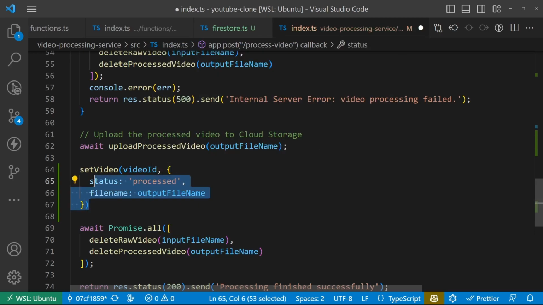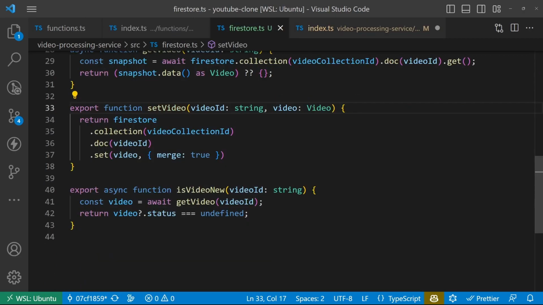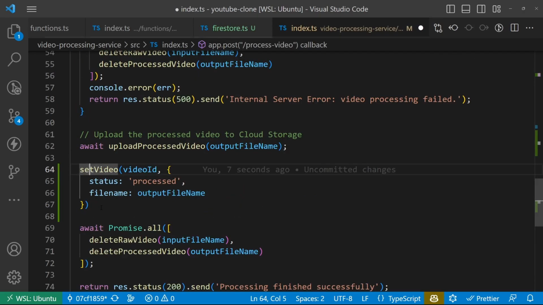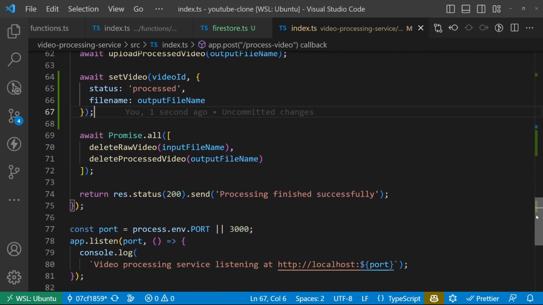And notice how I'm not specifying the ID or the user ID. This is why using merge true is important, so that we don't overwrite the previous information that we already wrote. So I'm going to put an await over here as well. Now we're pretty much done with the code.